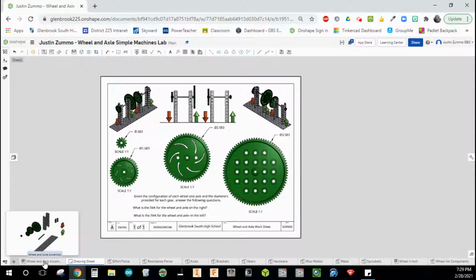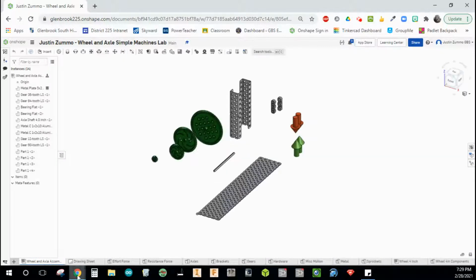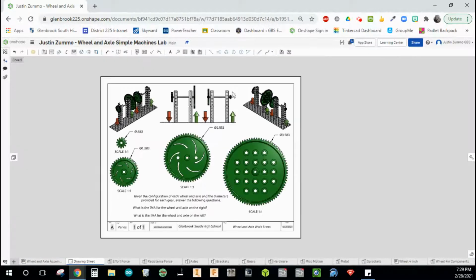All right, so back to the assembly. And then also, I guess, on the drawing sheet, it gives you a finished look at what the assembly should look like when it's all said and done, which also could be helpful for you folks.